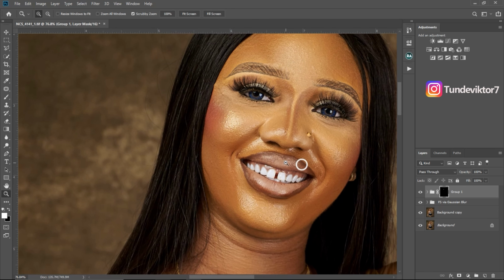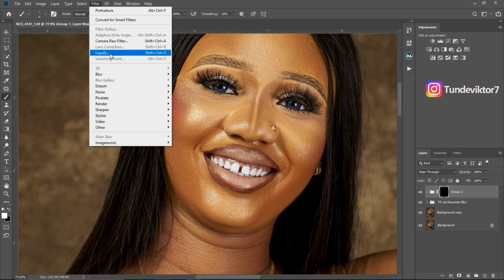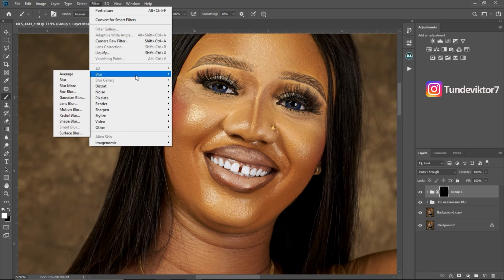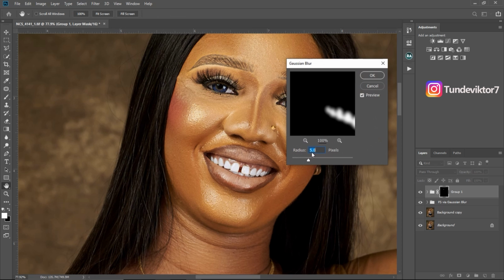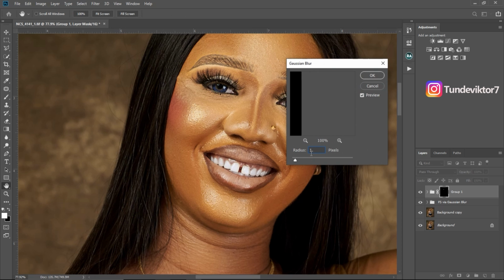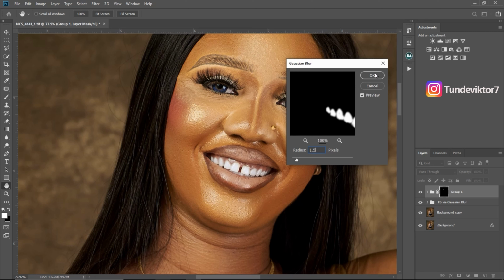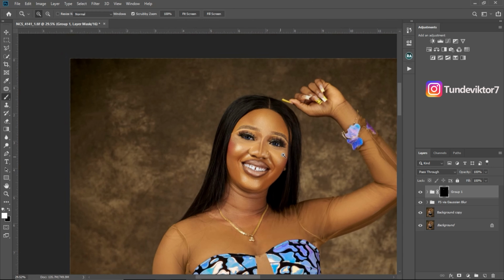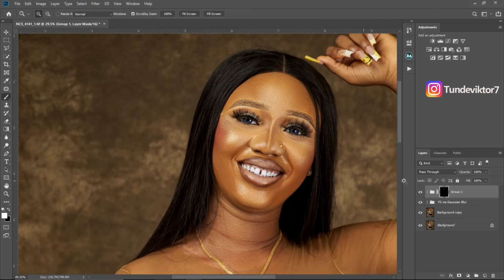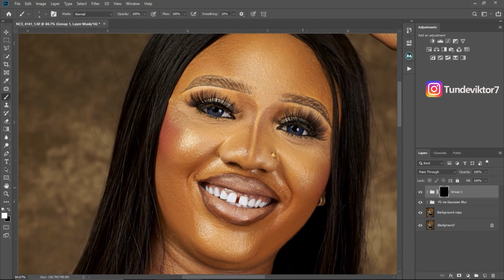So once I'm done, I'll come to my filter, I'll come to my blur, and I'll come to my Gaussian blur. So I'm just going to blur it with a radius of about 1.5 or 1. I'm just going to use 1.5 for this tutorial. And you can see before and after. You can see the teeth are looking all white and all natural.